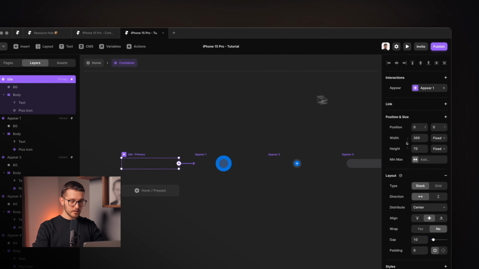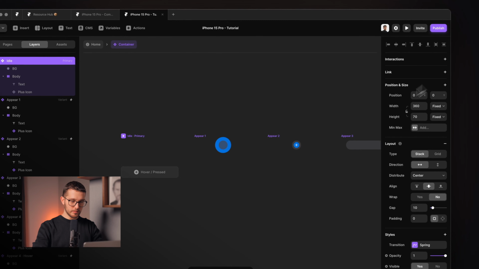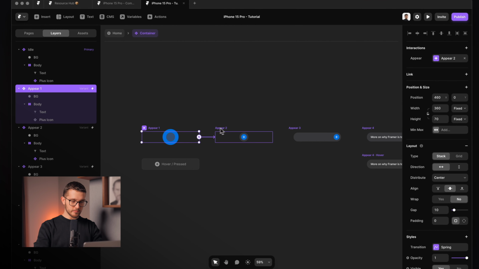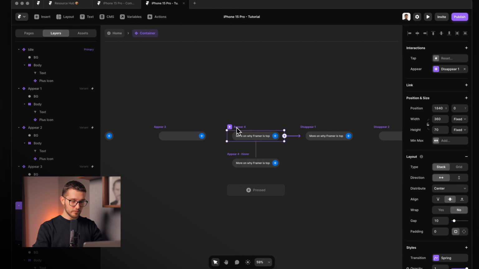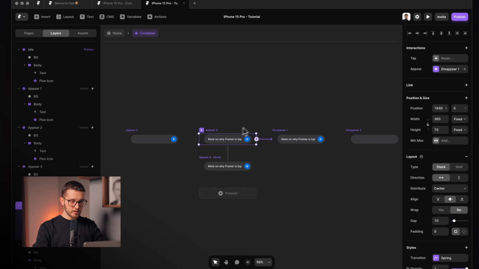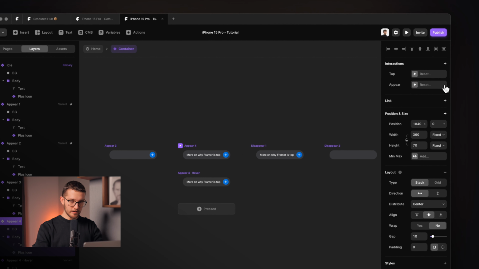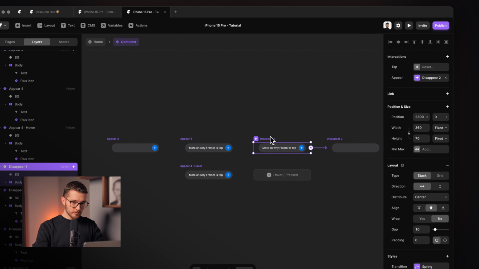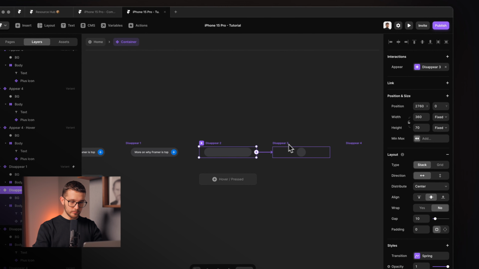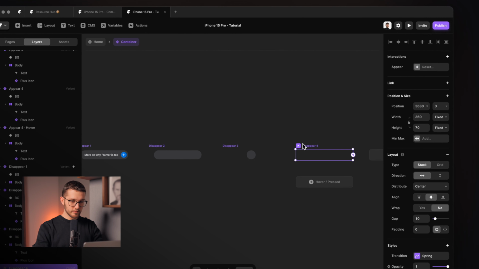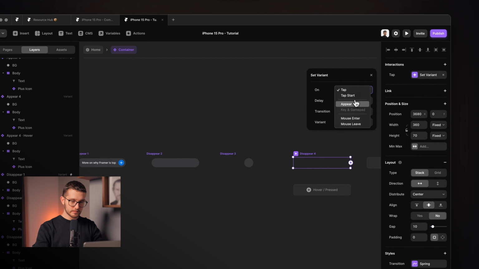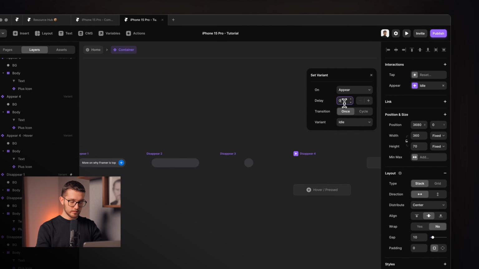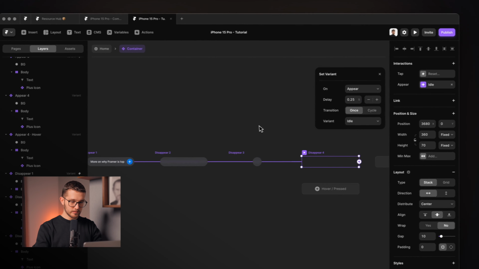However, now that we previewed this, we can remove some of these animations or interactions because we don't need them. So from idle, we don't want to go to appear 1. From appear 1, we are going to go to appear 2. From that, we're going to go to appear 3, and from there, we're going to go to appear 4. But here, we're not going to go to disappear 1. From disappear 1, we're going to go to 2, 3, and 4, and from 4 we're going to go back to, let's say, the idle one. So idle, with a 0.25 second delay.